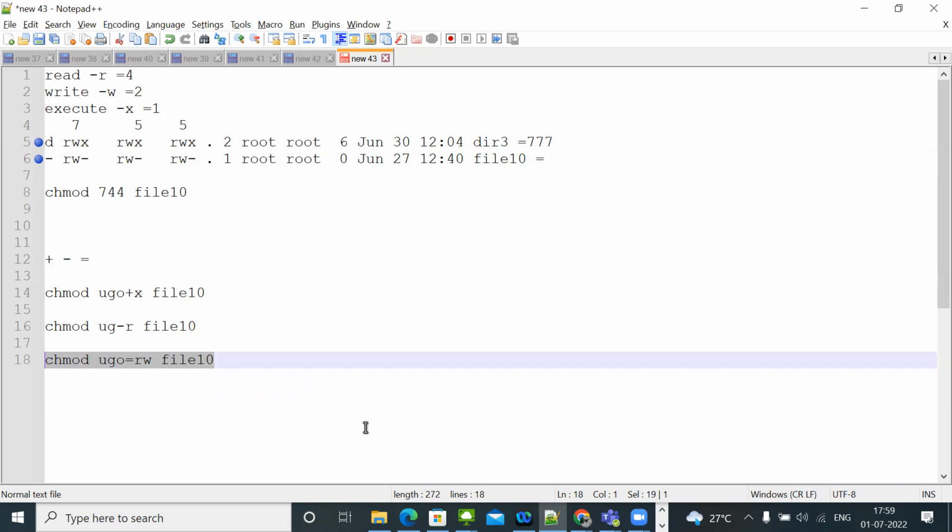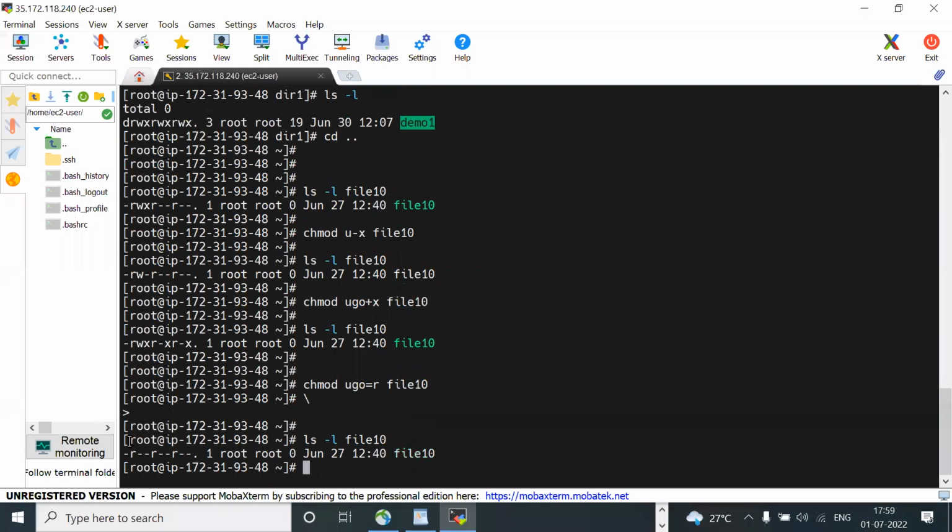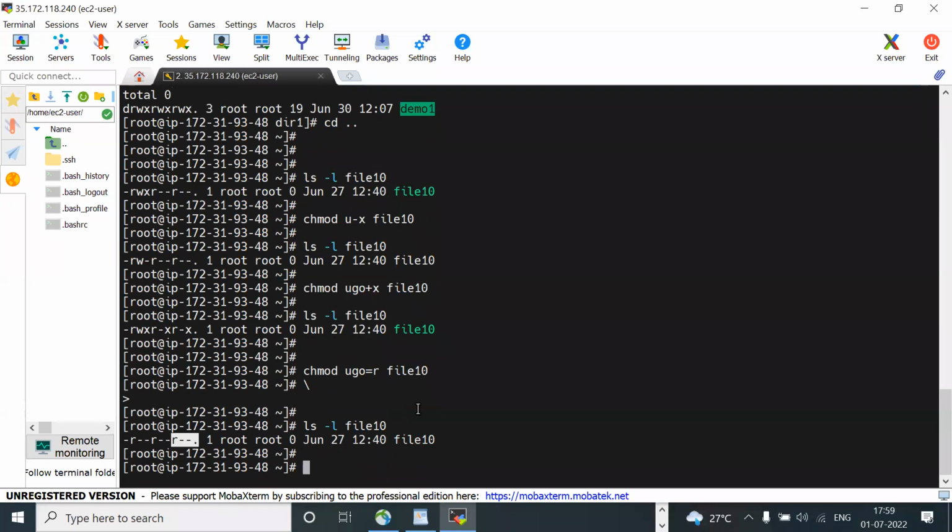For example, for file 10, we have read, write, execute, read, execute, read, execute. Now I'll give change mode user group others equal to only read, file 10. It will remove everything, whatever the existing permission is, and it will only keep the read permission. See, that's only the read permission for user, group and others. That is how the assignment operator works.